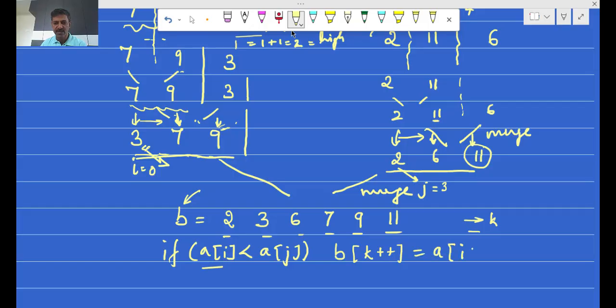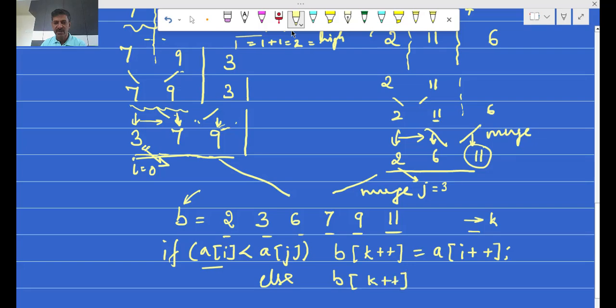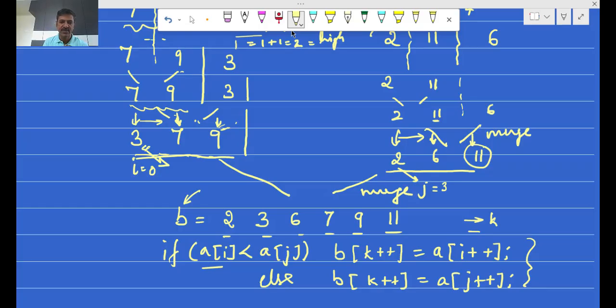A of i here and increment the index i like this. In the else part, you will copy the j element because A of j is greater than A of i. So this is the only logic that is required to copy the smaller of the two sublists.